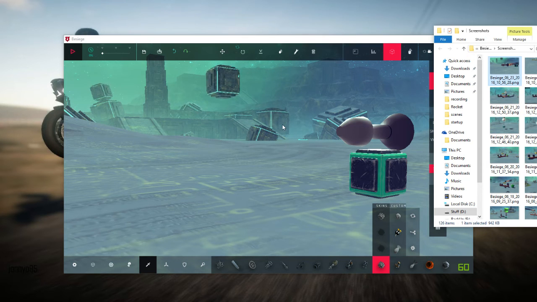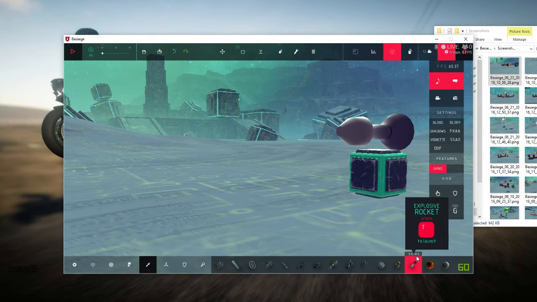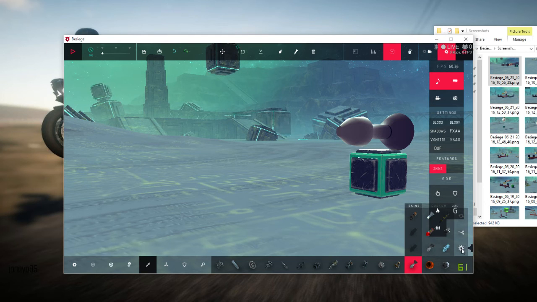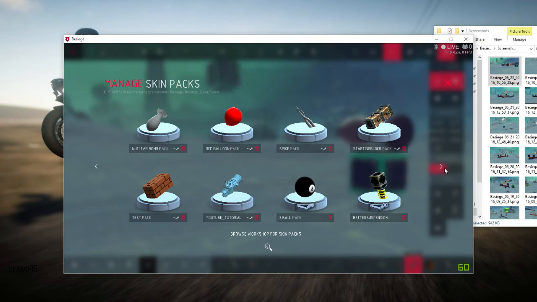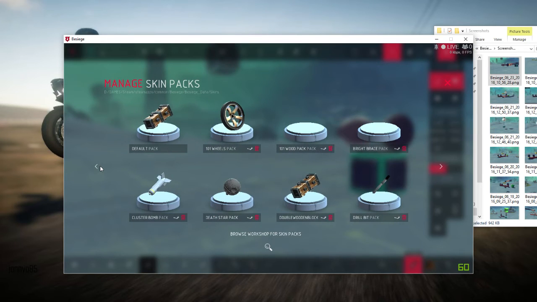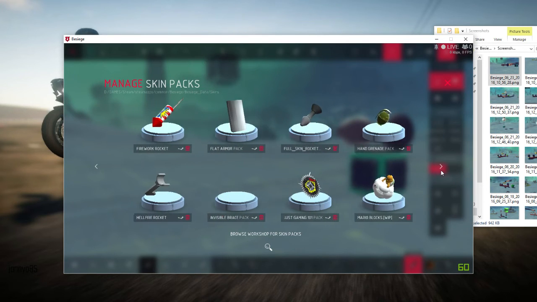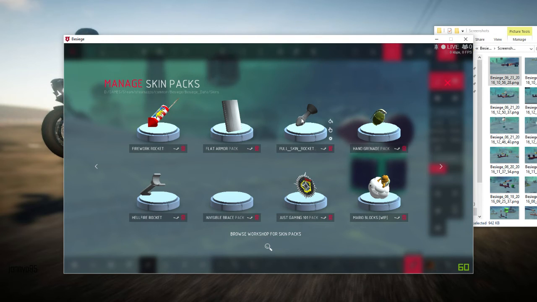So we will then go into here, skins, click on the cog, and then we will need to find the one that we have just made, which I can't seem to find anywhere, which is a bit concerning. What did I call it? It was with underscores, wasn't it? It was full skin. Here it is. So there's our rocket. You can see it doesn't look too bad here.